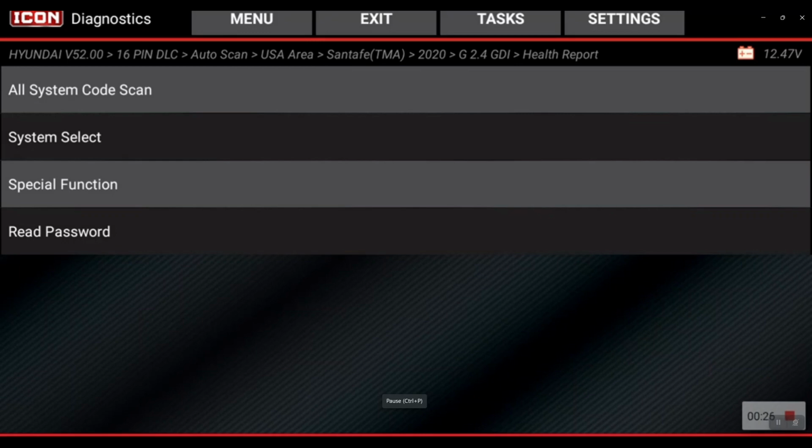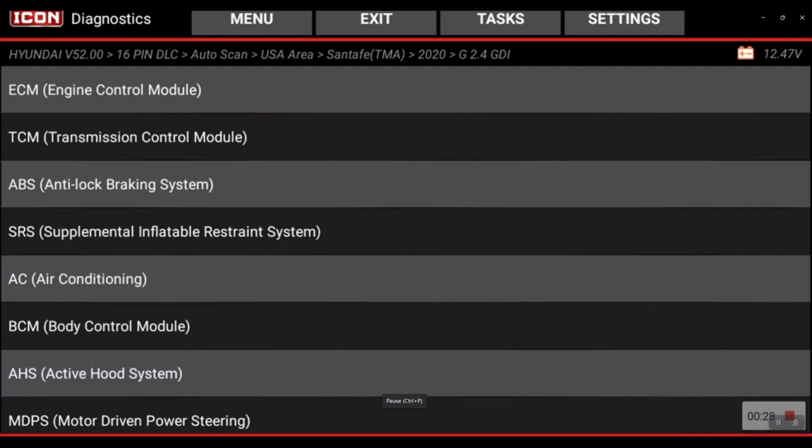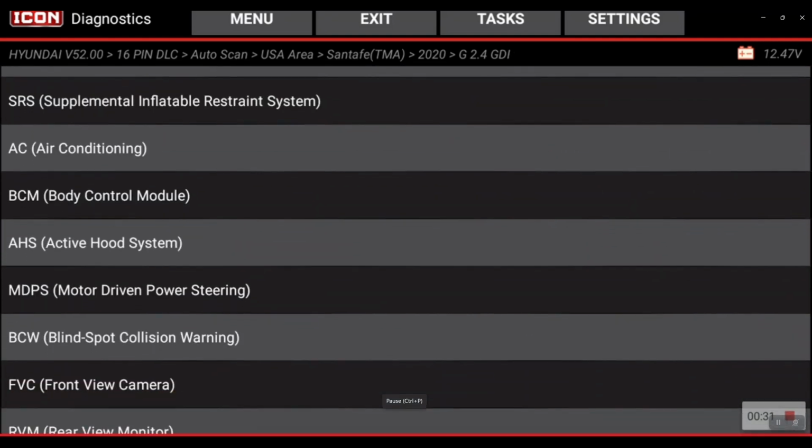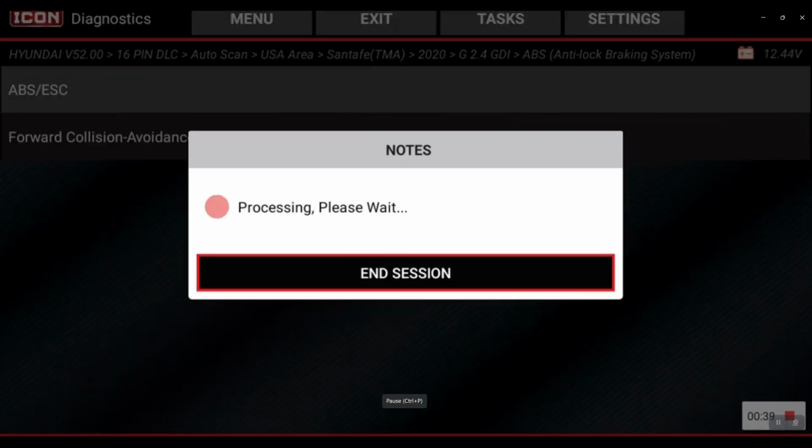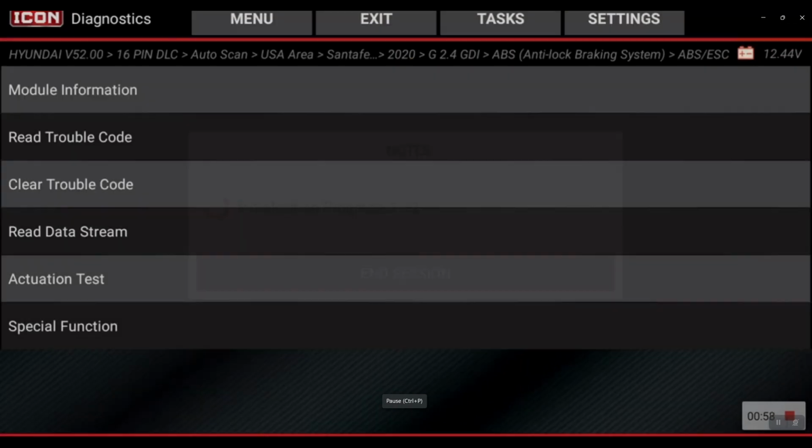Okay, so what we're going to do here is we're going to go into the ABS control module, and then we're going to go ahead and look at a little bit of data to see if it can help point us in the direction for where to start our diagnosis. All right, and data stream now.